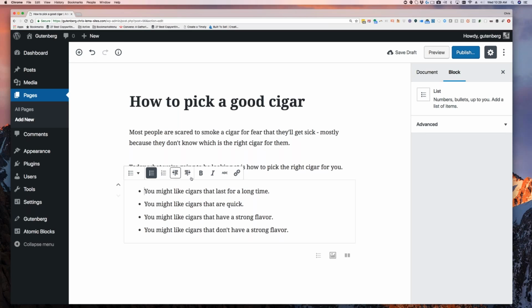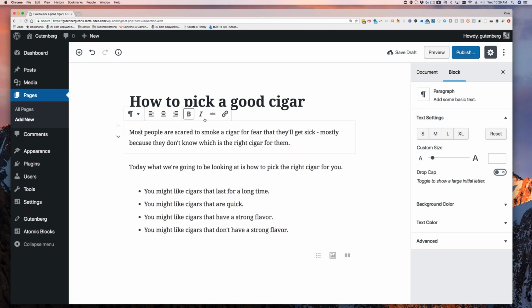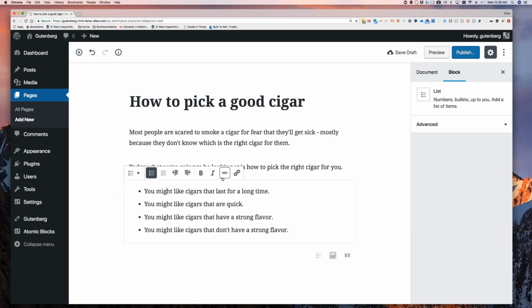And then you'll see right here, in the same way that if I come over to my paragraph, I get options immediately to edit, right? As I move my mouse. And so you go, oh, I could change that to ordered and unordered, right? I can indent, I can make these bolds, right? I could come in here and just go, hey, you want them to last for a long time, or that are quick, or strong flavor, or don't have a strong flavor, right?